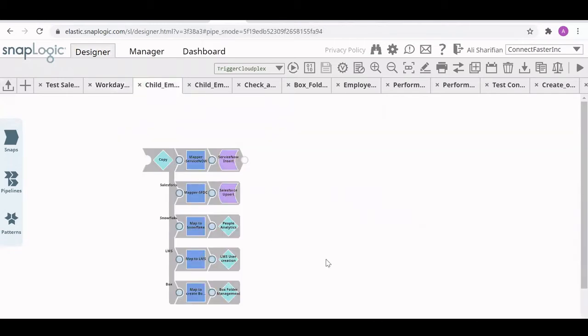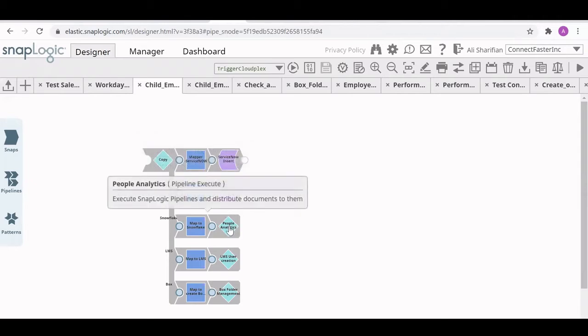It's a very simple pipeline. We see that a user account is being created in ServiceNow, also in Salesforce. Employee information is being sent to a child pipeline for people analytics, and what the people analytics pipeline would do is push that information to a Snowflake table.